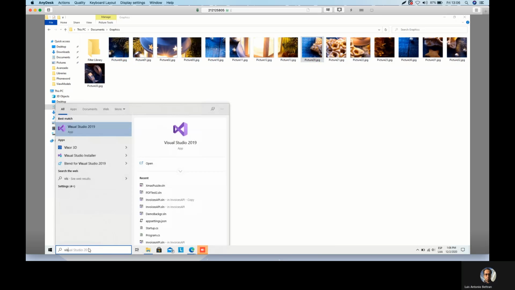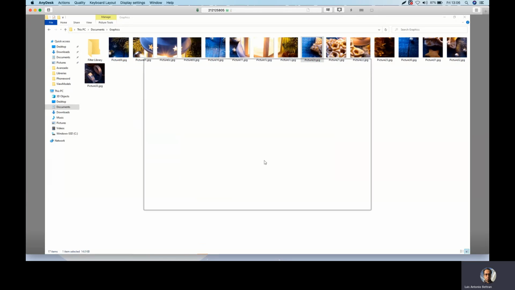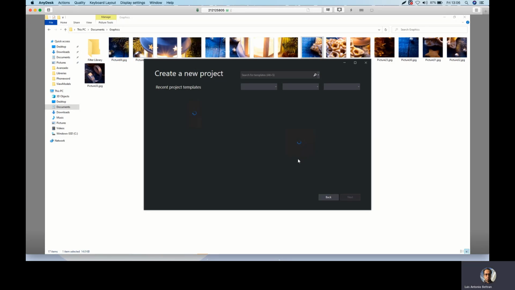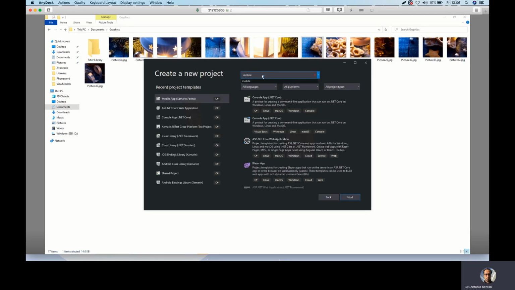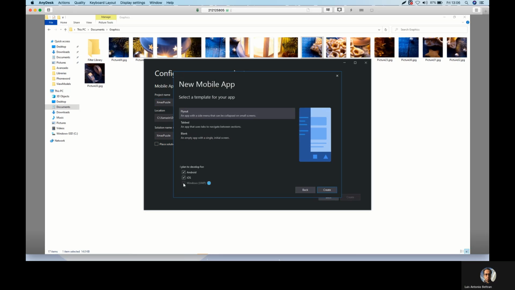Now, let's start creating our application using Visual Studio 2019. We can create a new project of type mobile application Xamarin Forms. The name would be Christmas Puzzle. I will choose the blank template.